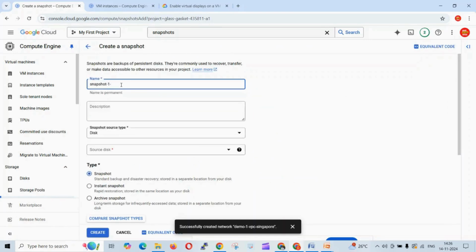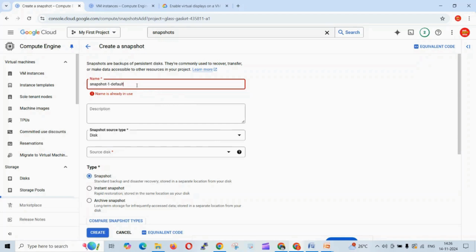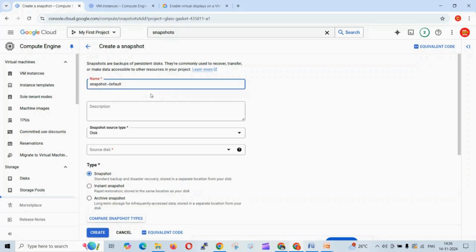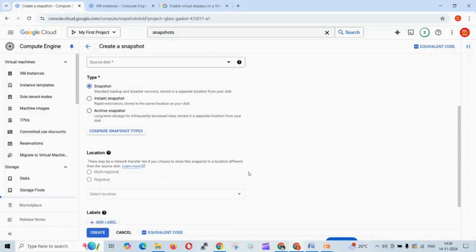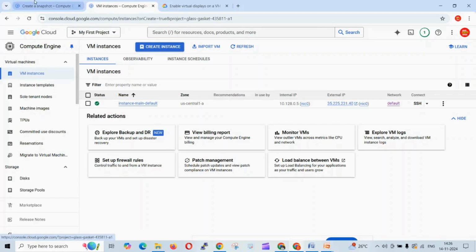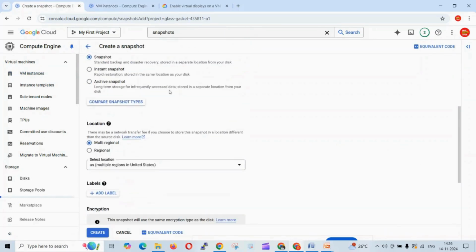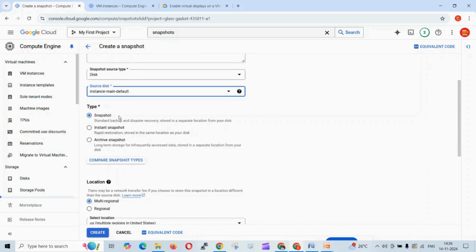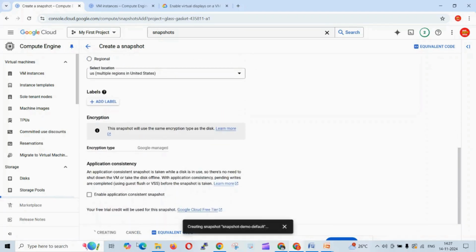For example, default. I'm just selecting the demo default. So you can see I'm choosing what type of snapshot I need to take, and here you need to mention the source disk. This is my server, so instance main default. I'm going to select this one. I'm not performing any other activities here, I'm going with the standard one only. Okay, so let me take the snapshot.